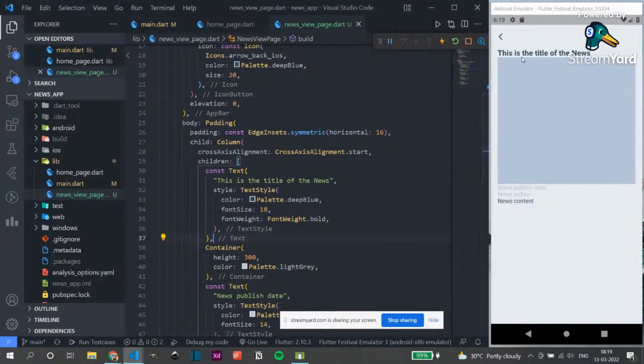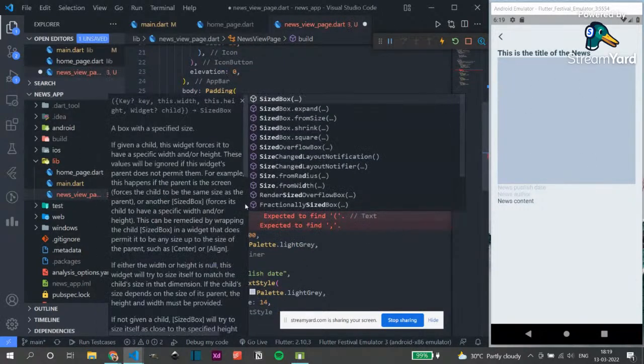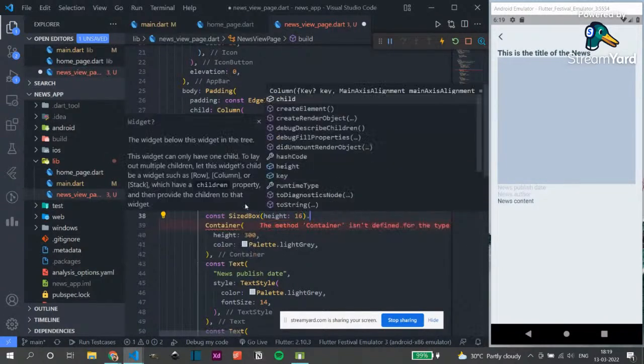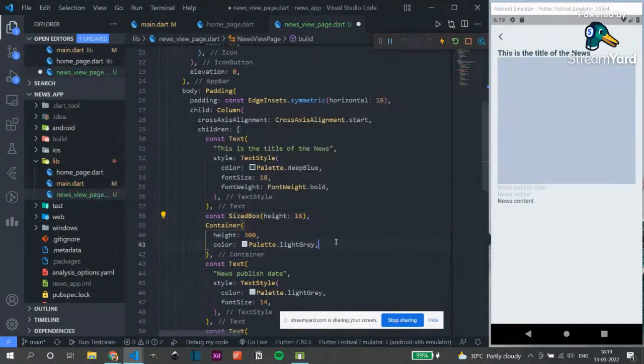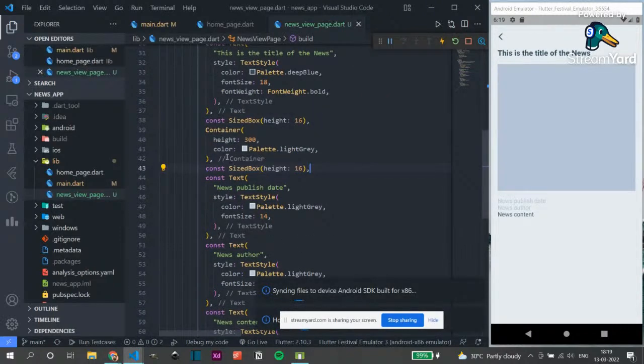Now we can see that the title and the image container don't have any space in between. We'll have to give some white space between the title and the image container. So we need a size box of, let's say, 16. Okay, we'll copy this size box and give it after every widget we are using.